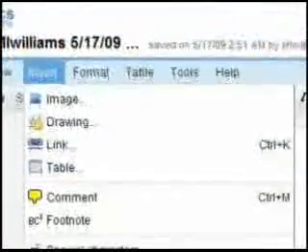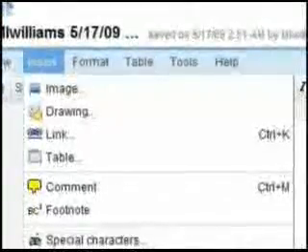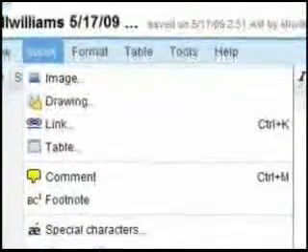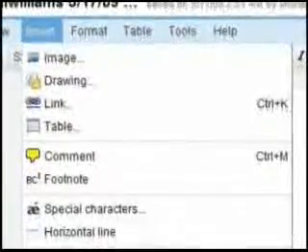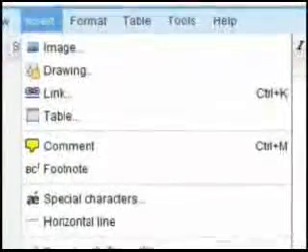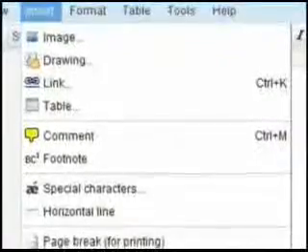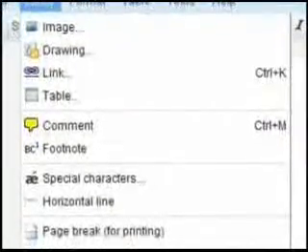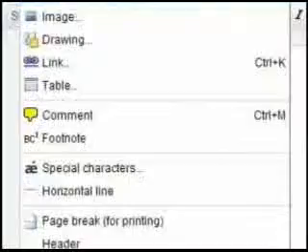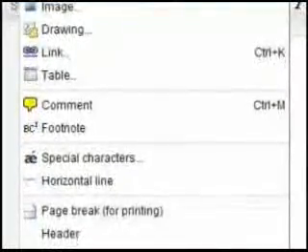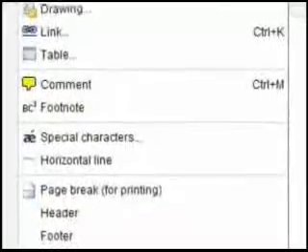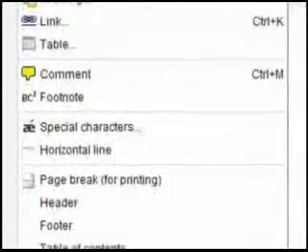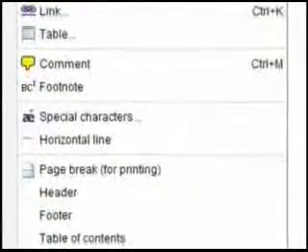The Insert pull-down menu has tools that you're familiar with as well. Image allows you to put a JPEG image into your document. Drawing allows you to put shapes and lines and such into your document. Link allows you to hyperlink text so that you can then click on that hyperlink and it'll take you to a web page. You can insert a table. You can add comments. The comments are stuff that only you would see. It wouldn't show up when you print it.